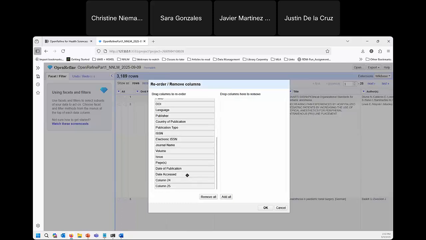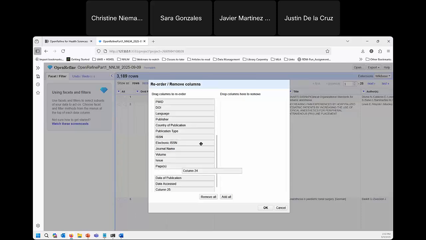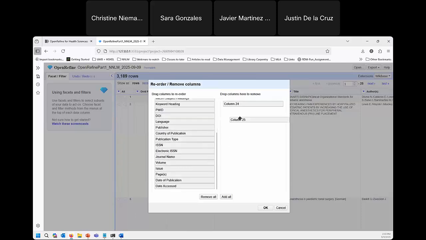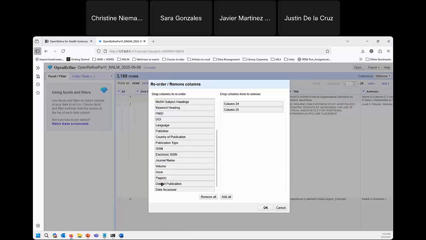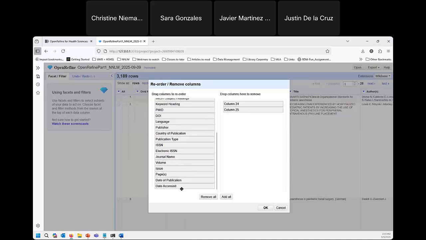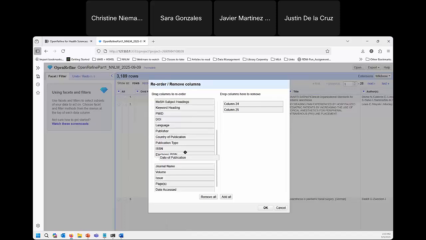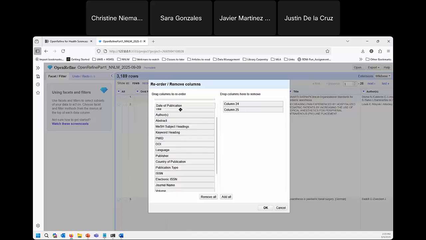I actually do want to remove two of the columns from our data set, column 24 and column 25. These are empty extra columns that were added in Excel, but they don't have any data in them. So I'm moving them over to remove. You can also drag and drop your columns in this window to reorder them. We're going to be using the date columns. We have two date columns in this data set, date of publication and date accessed. We're going to be using those more in session 2, but for now I'm going to reorder them just so they're closer at the top.